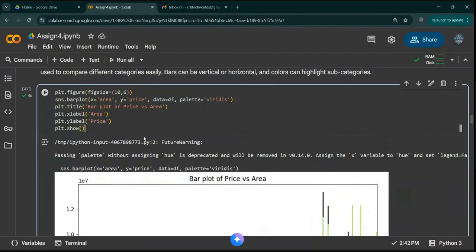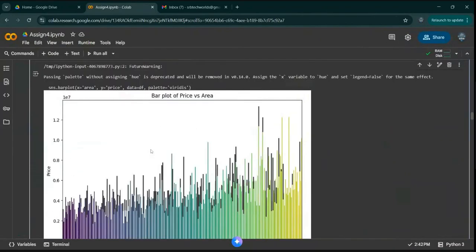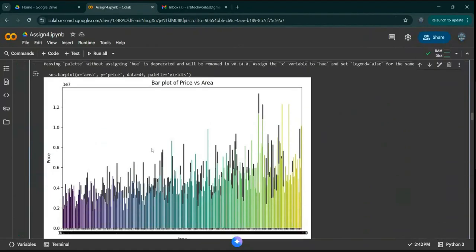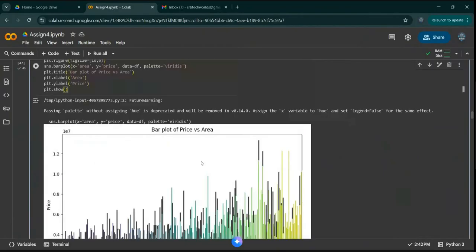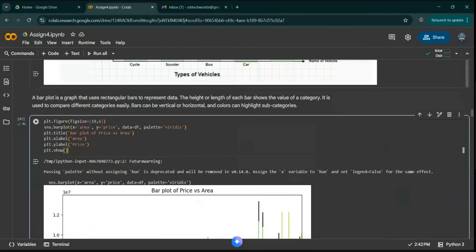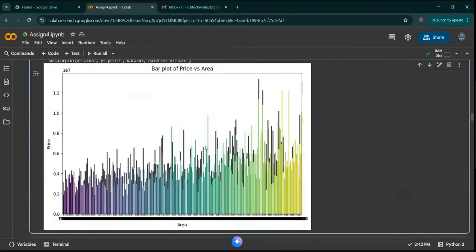Okay, so we will check. This is our bar plot, which we print here. We use two columns: one axis is the x axis, and the x axis has one column name, that is area, and then on the y axis we have the price column. So this is the bar plot using area and price. It shows the comparison between the area and price.